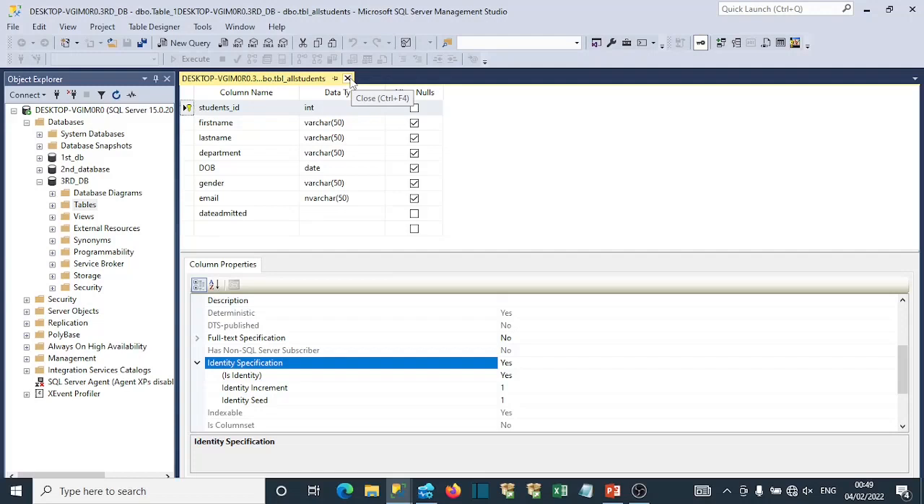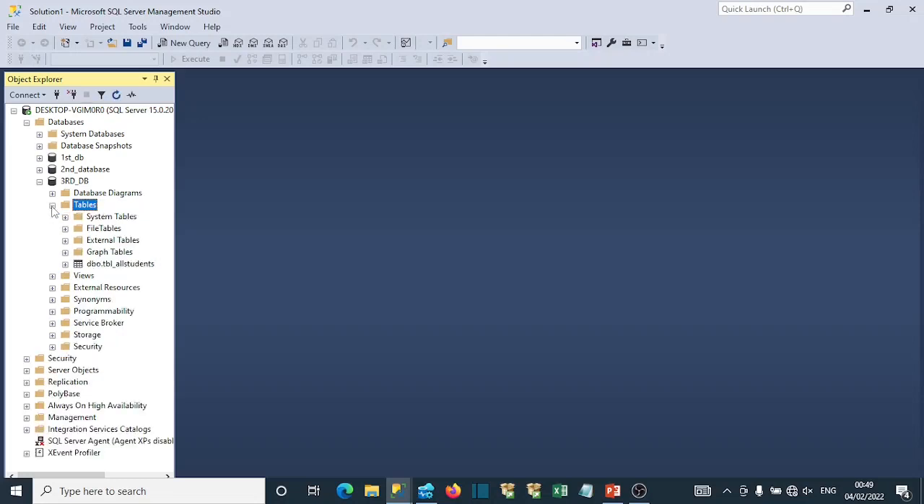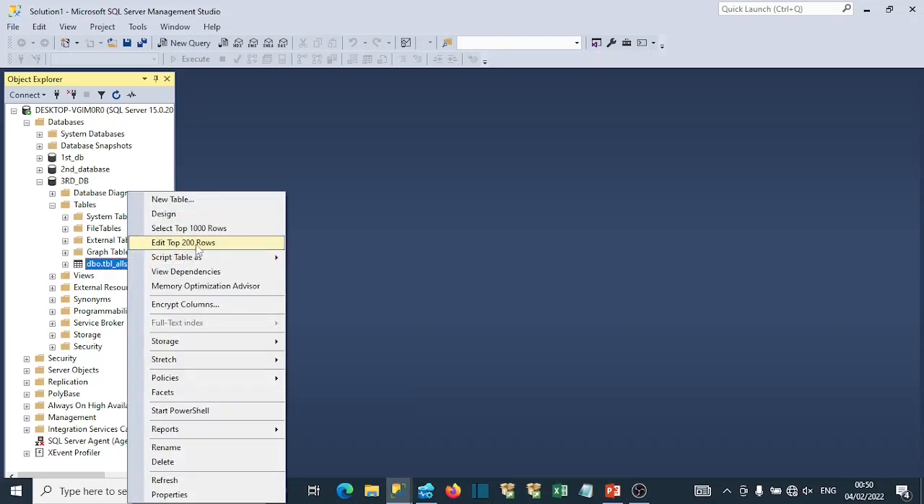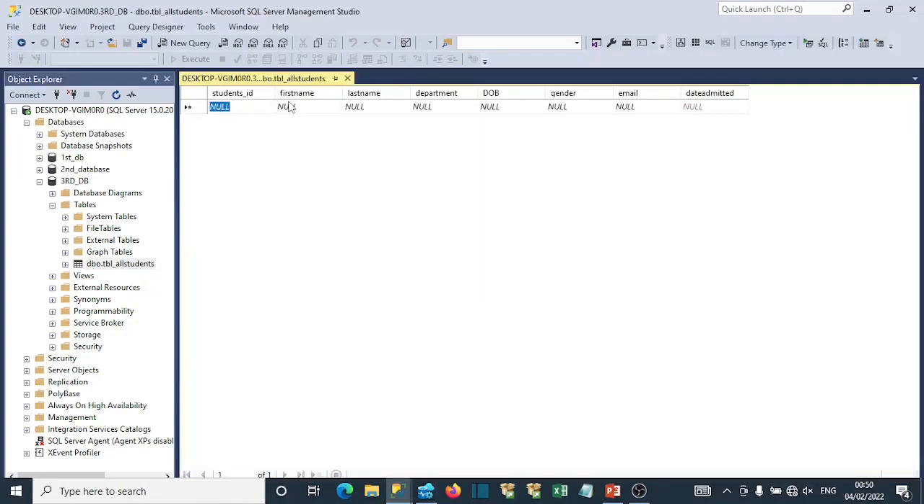Now I can close this. While I close this, if I click this table right here to see the information contained within, you will see that the dbo table, the database table all students, has been created. So let's right click and edit the first 200 rows.